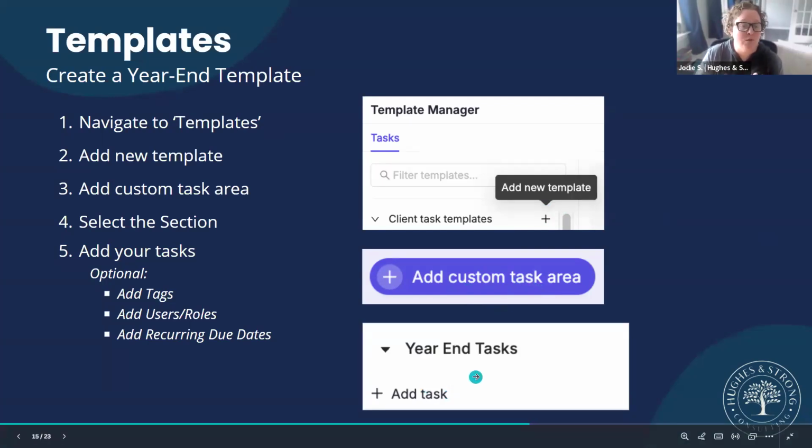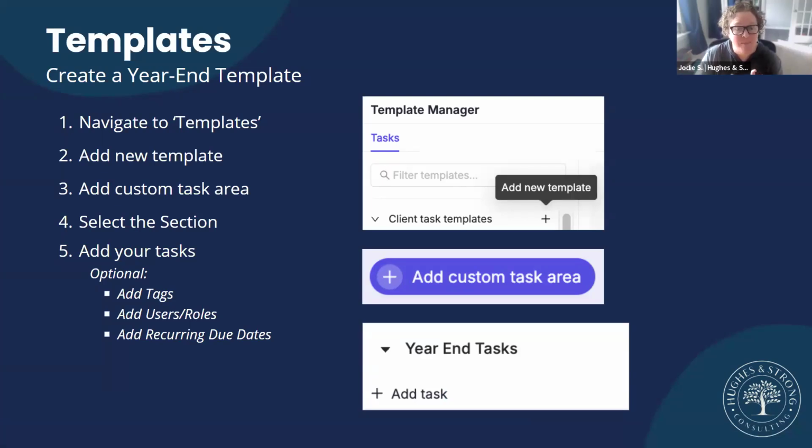From there, up to you. You could also add in tags at the template level. You can assign users or roles to those tasks as well, and the recurring due dates. All of those are available within the template to be able to do that ahead of time so that when you drop it into the client, there's less work to do to fine tune those at the client level.